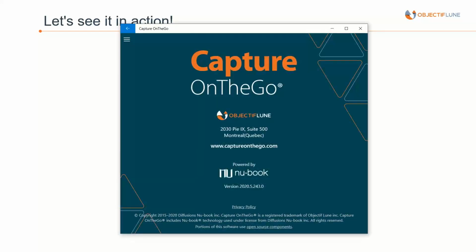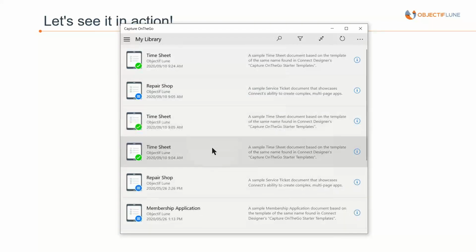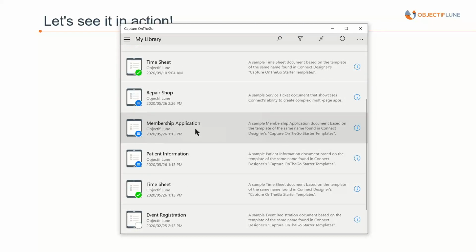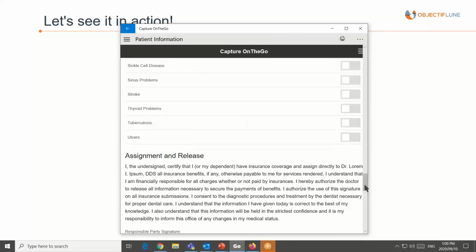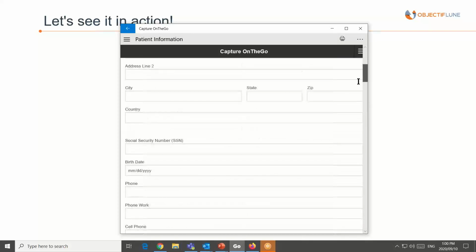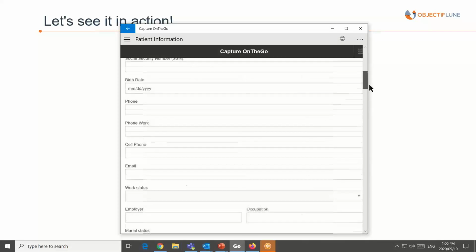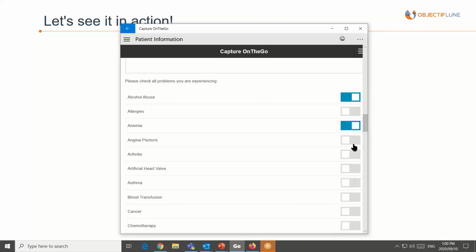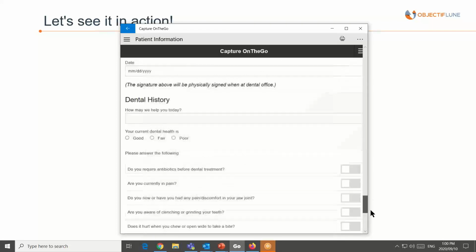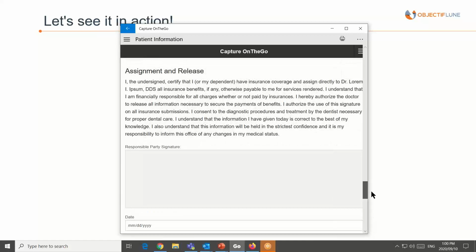So I have my own Capture on the Go. I am running it on my own Windows platform. So here it is over here. And in my library, I have a couple of documents that are ready. So you can see here, I have some timesheets, I have some membership applications, I have some patient information. So this example over here, if I open this one, you'll see that this is for a patient arriving at a hospital. I can capture all of my information and you can automate all these questions with simple check boxes, and then I can submit this. I can also sign over here.